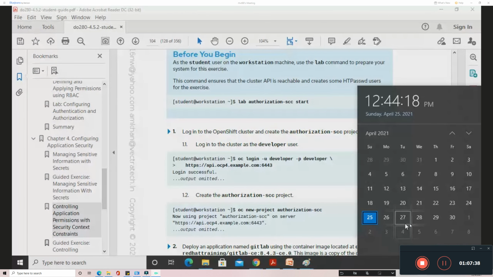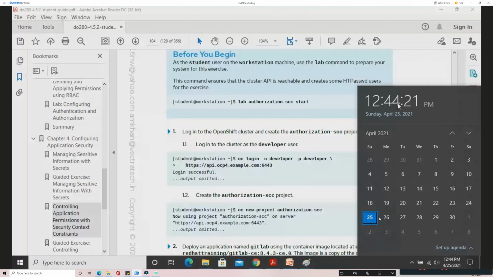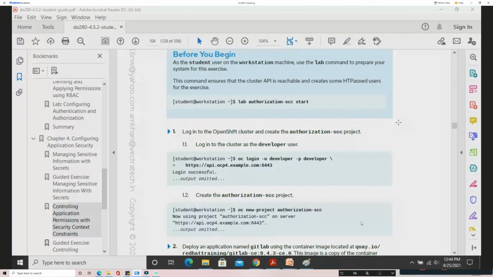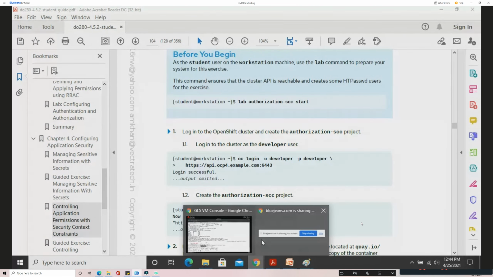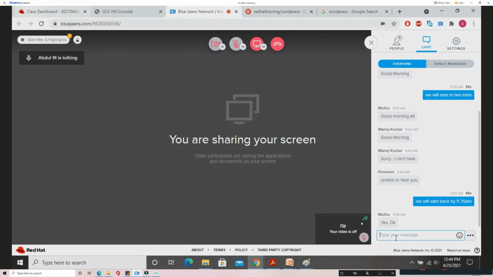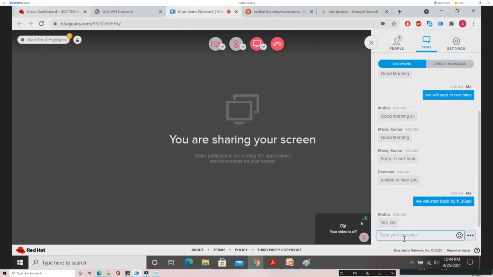So you can finish it by 12:45. Now it's 1 o'clock. So you can finish by 1 o'clock. We'll start the next section by 1 o'clock. We'll have a half-hour session, like 1 to 1:30. Then we can have a lunch break. Finish this lab on page number 104. We'll start back by 1 p.m.